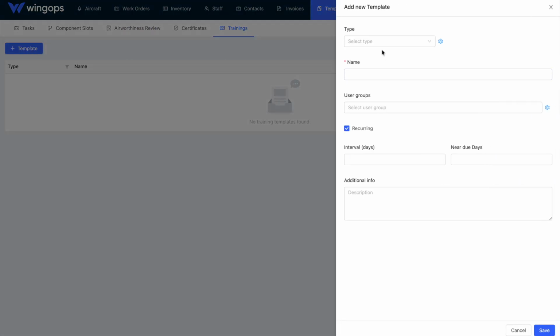First, you will need to select the training type. Note that this field, along with your user groups, is managed within the Settings menu by clicking the blue button. Next, provide a clear name for the training and fill in the remaining data.